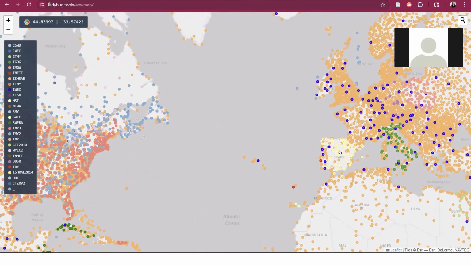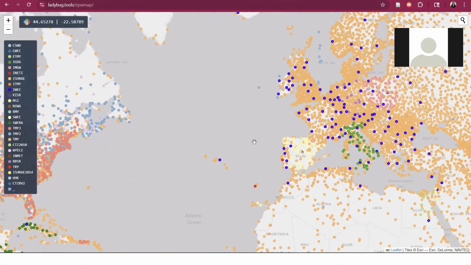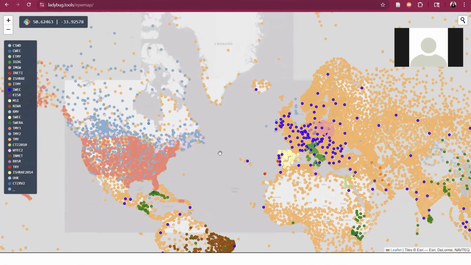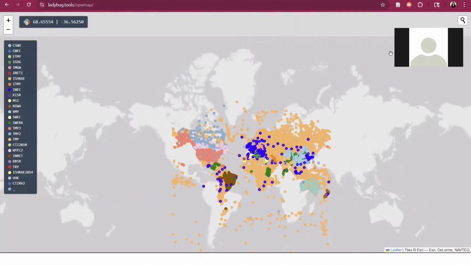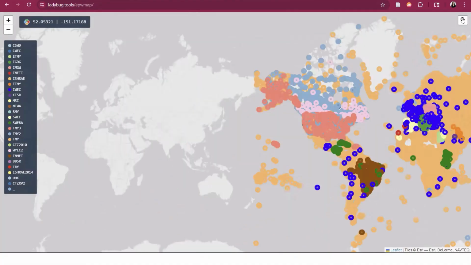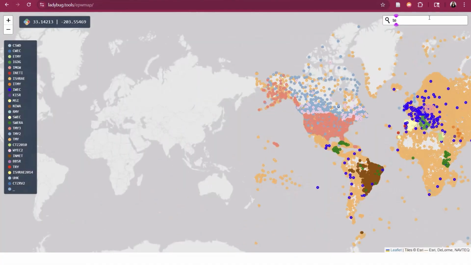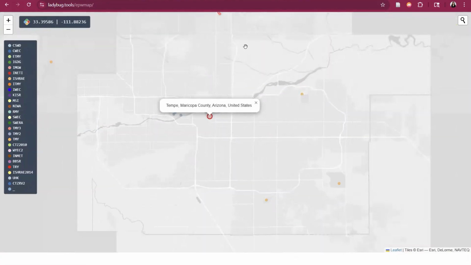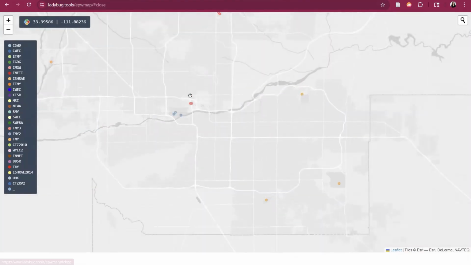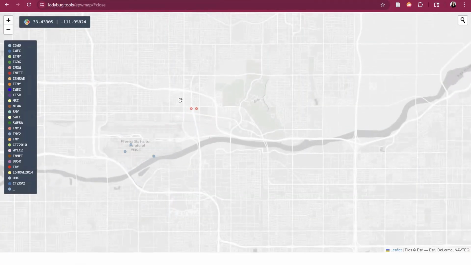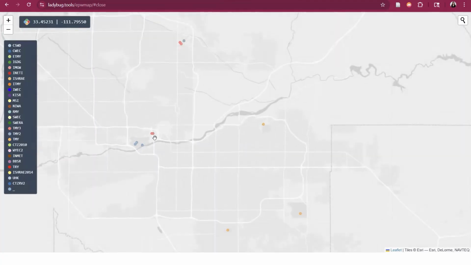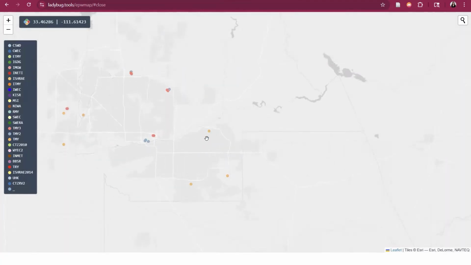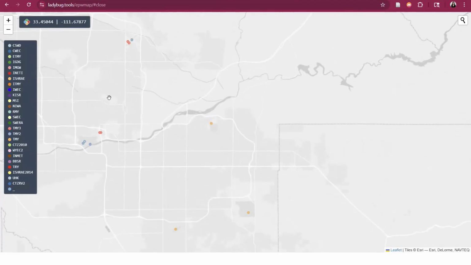So here's a website called ladybug.tools/epw/map, where you'll see that global weather maps are available. So here, if I, let's say, zoom in on Tempe, where our site is, let's go to Tempe, you'll see that available weather files are, in this case, mainly distributed around the airport. So depending on the city density, we might have different sources that we could draw from.